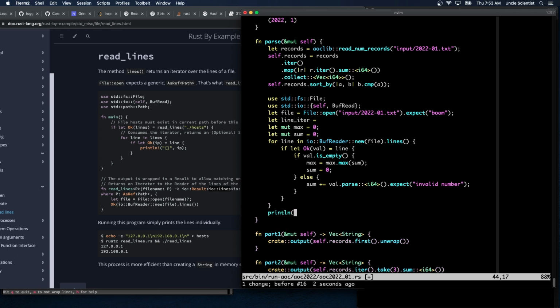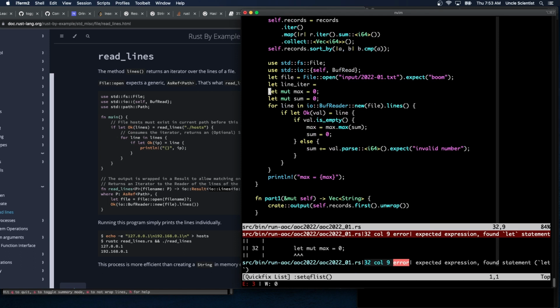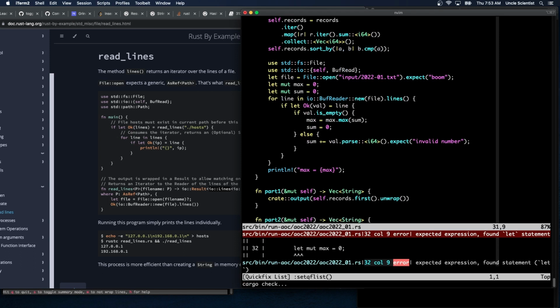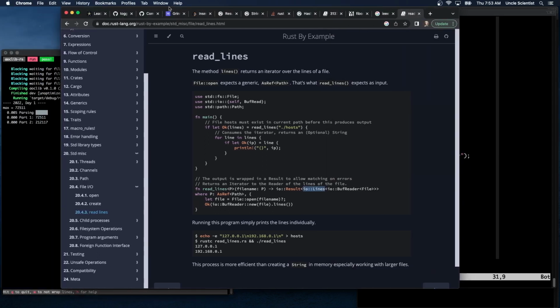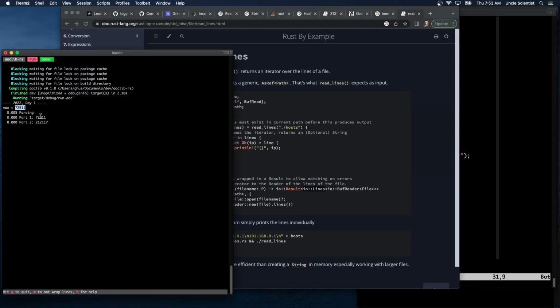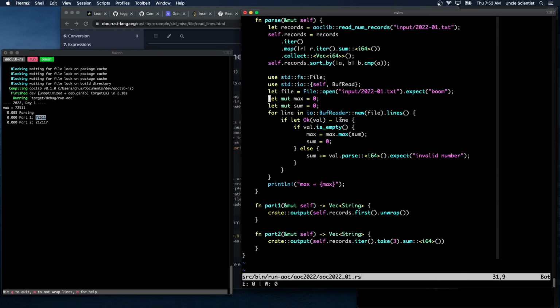println max is equal to max. Oh. All right. Does that come up with the same answer? It does. So that's how you do it without allocations. Although, you know, we are allocating the lines in here as we read the file.